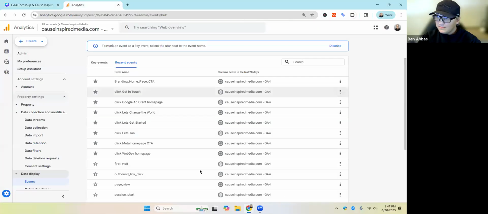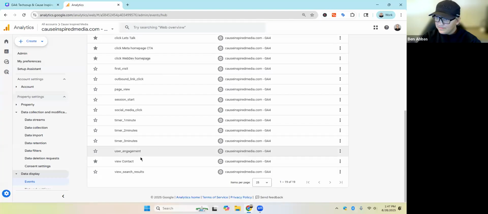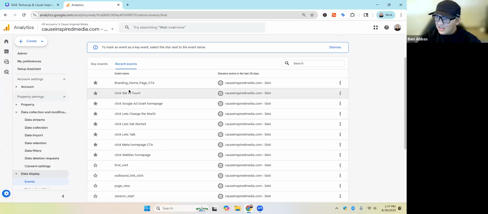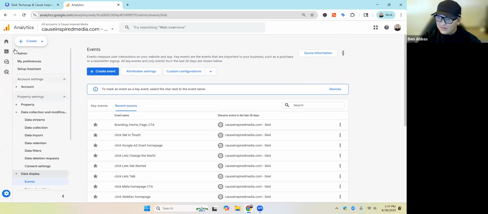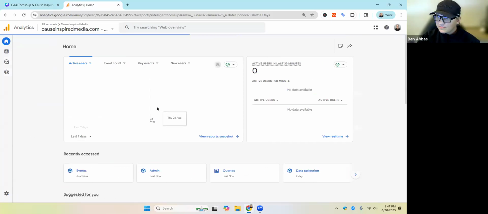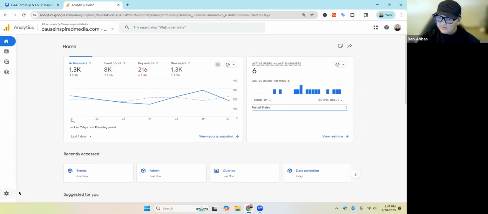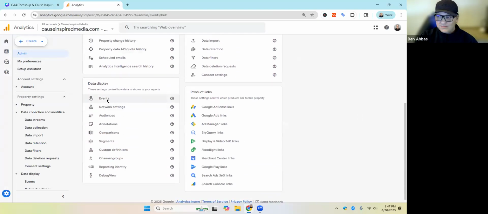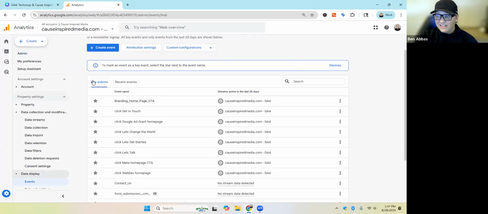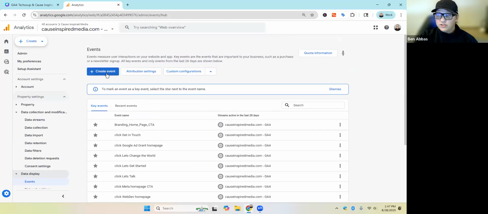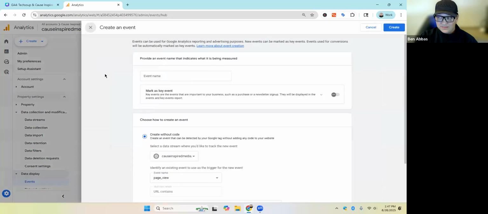Before we do this, I'm going to show you exactly what that looks like. So if we wanted to create an event, I'm going to go back to the home page here just so we can go slowly through it. Homepage, admin, without hitting the button. Come on. We're going to go down to events. It's going to have key events and it's going to have recent events. We're going to create an event.